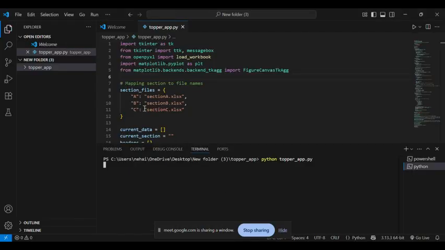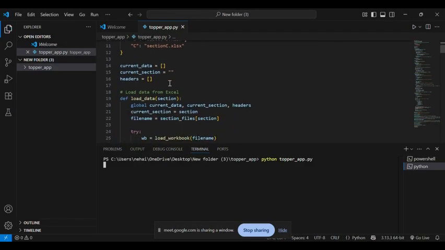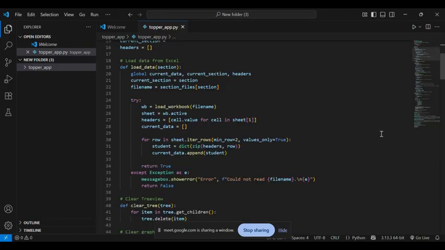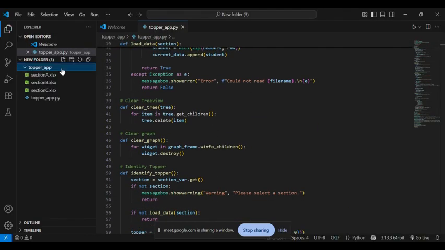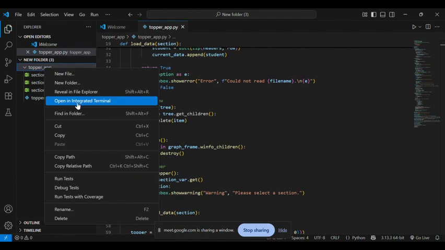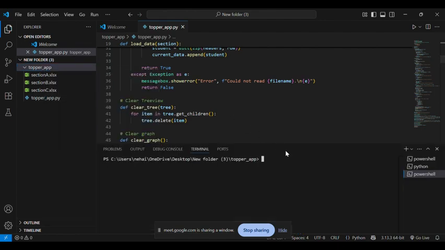Now I'm going to show my code. This is the Python code. This is the whole Python code, and this is my file export structure, which has section A, section B, section C, and topper app.py, in which my Python code is. Now I'll run this in my integrated terminal. Then I'll press Python.